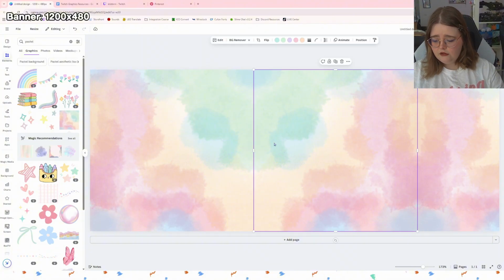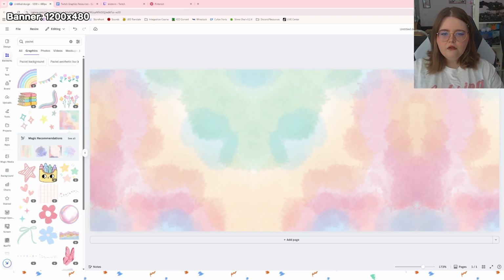And you kind of just want to make sure there's no white lines. Even though Canva shows that they're next to each other, there's sometimes a very, very thin white line, and it does bother me.